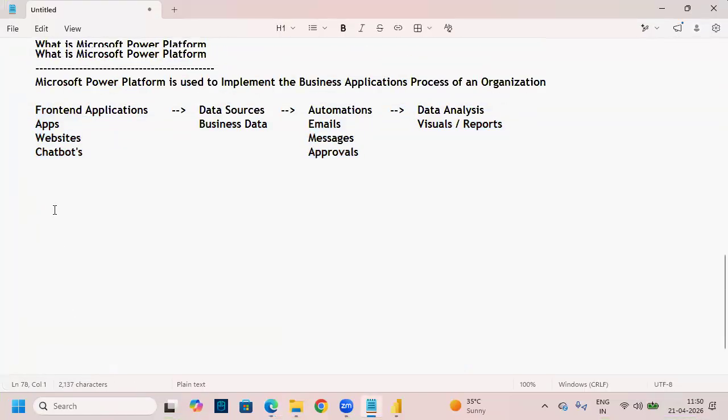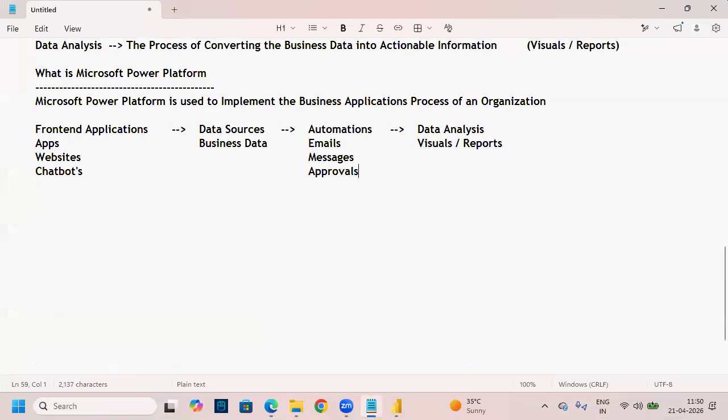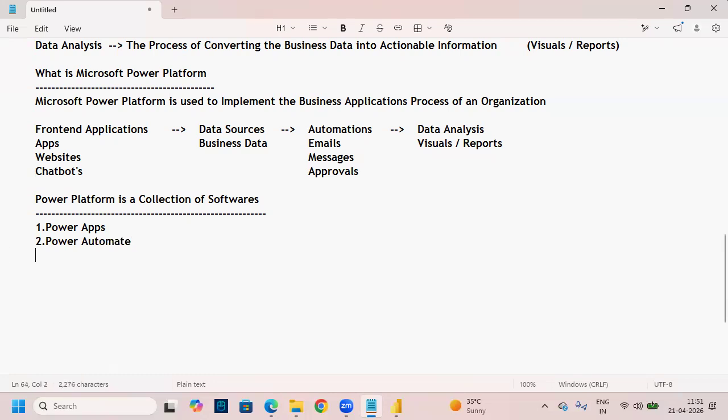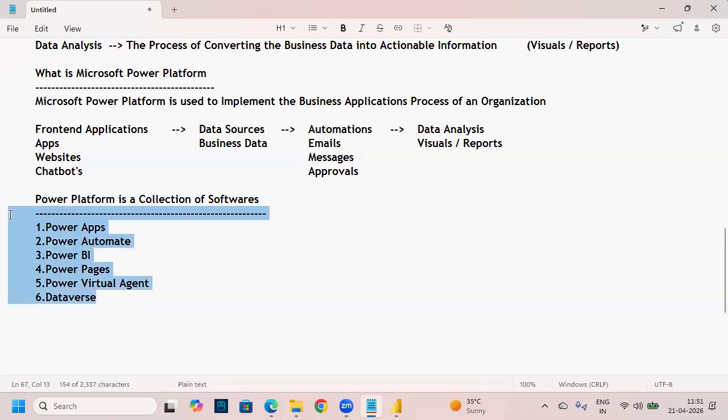Let me keep that point here, guys. As we come to know, Power Platform is not a single software. Power Platform is a collection of softwares. What are the different softwares we'll have here? Let me list them out. The first one is Power Apps, second Power Automate, the third one Power BI, fourth Power Pages, fifth Power Virtual Agent, sixth one is Dataverse. So these are the different softwares we'll have.